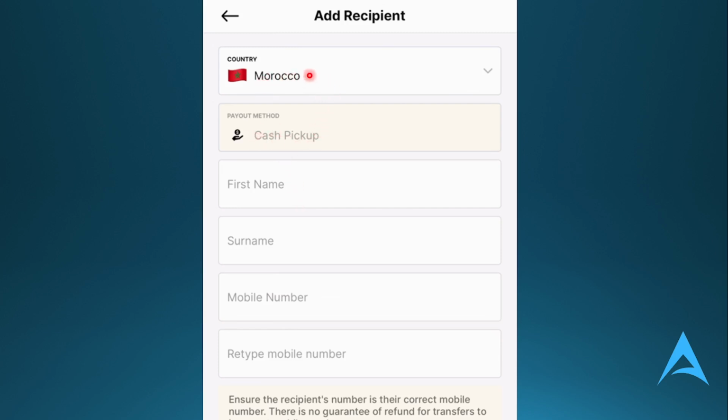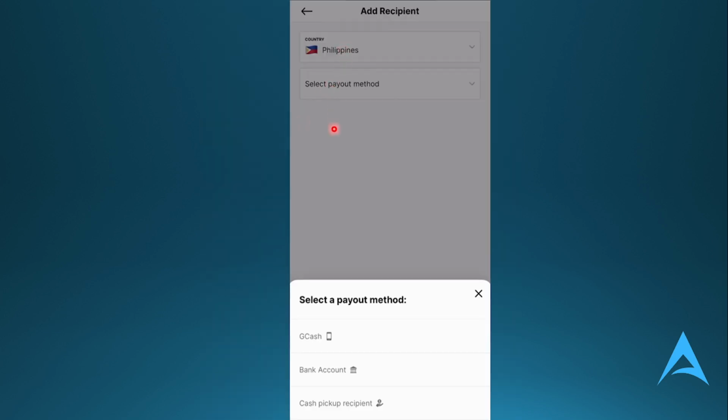Now, it depends on the country. Some countries only have, for example, cash pickup. Other countries like Philippines, you're able to choose different methods like GCash, bank account, or cash pickup.